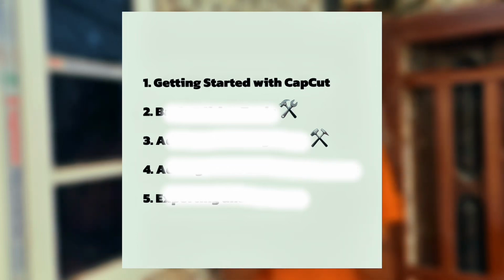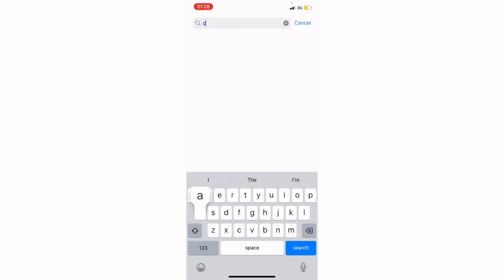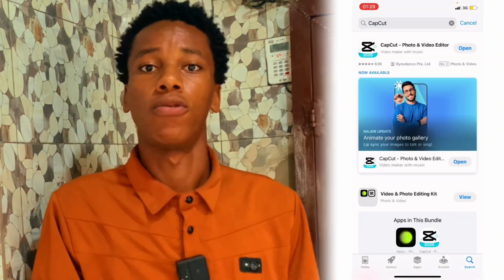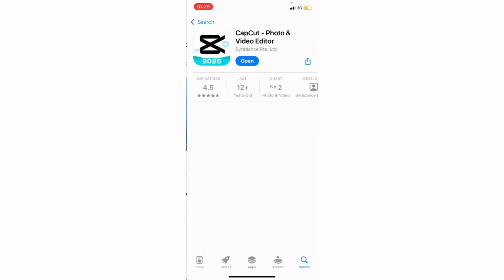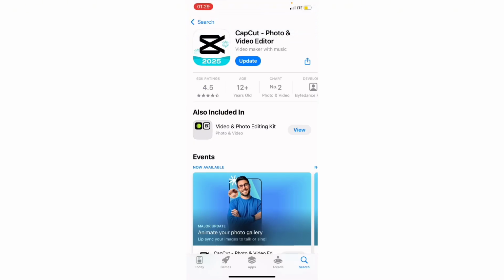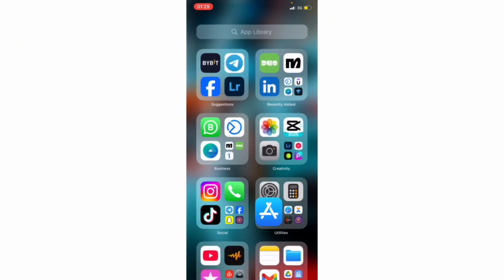This video tutorial is divided into 5 sections, and make sure you don't miss the 4th section of this video because it's very important. First thing first, we have to download and install the CapCut app in our mobile phone. As you can see, I already have CapCut on my phone. That's why it's showing me open here. So once you are done downloading the app, they are showing me update, but I'm not going to update it because of this video. So let's head over to CapCut app.